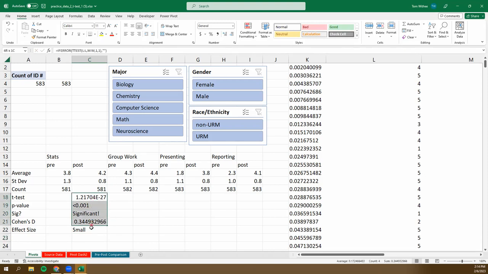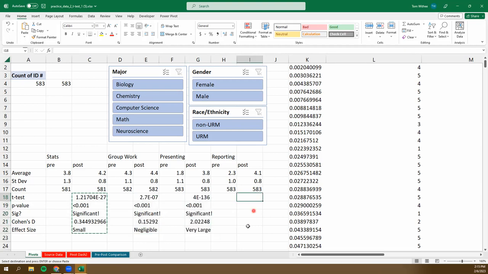And so there's my five formulas. Now that I've activated them, I'm going to copy all five and paste those under the post for each of my questions. So I just copied my five formulas and pasted them under post for each of my constructs.